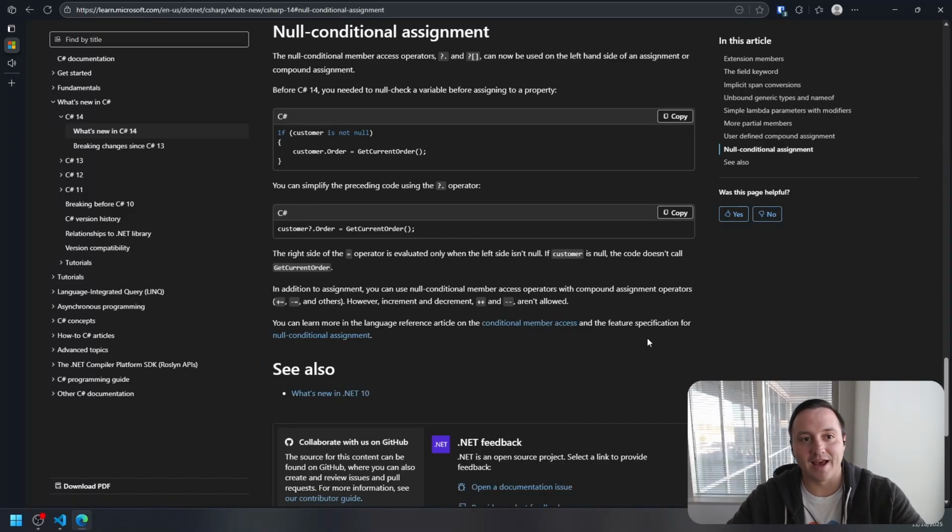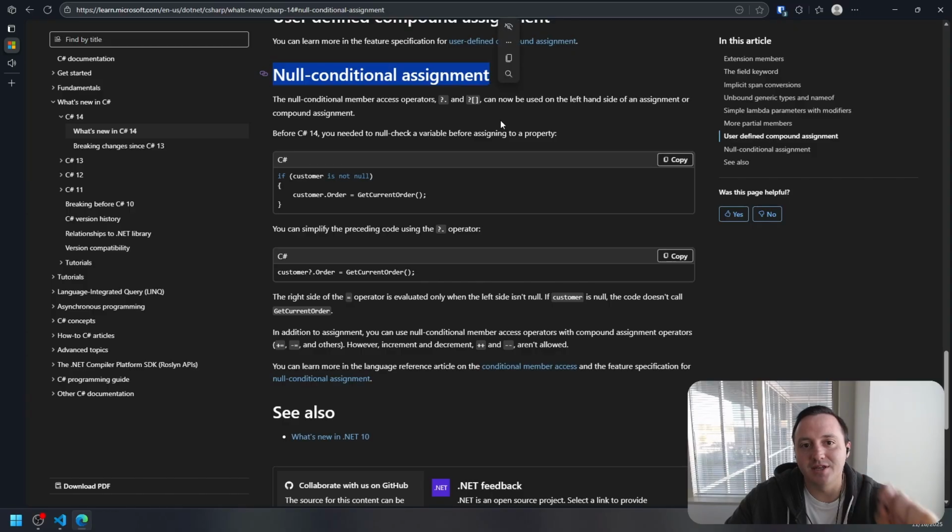I'm back to nerd out on more C# 14 goodness. And the feature I want to highlight in this video has to do with the null conditional assignment functionality. So this may seem again like another one of those small features that doesn't deserve a lot of attention.